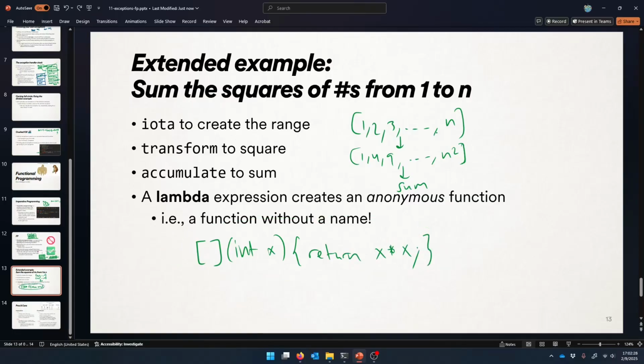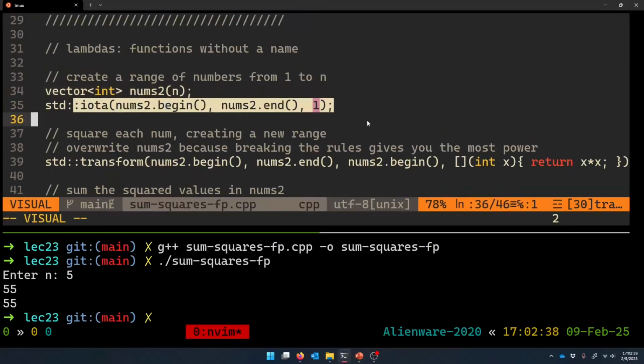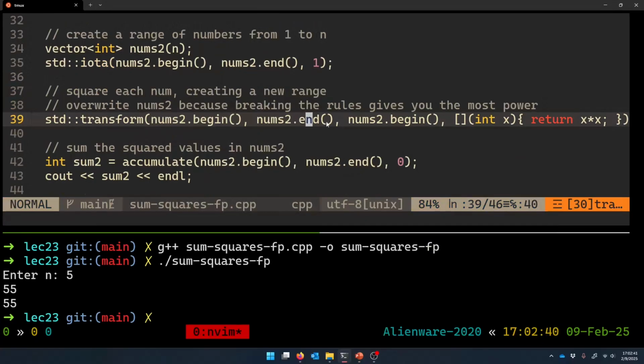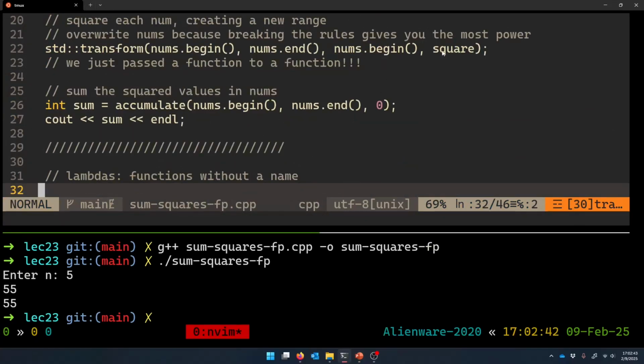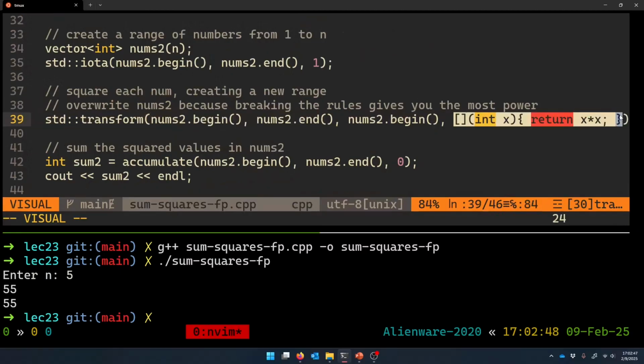You can put that in code. You can put that where it was in the transform. That's what a lambda is for. It creates a function on the fly without a name. It's anonymous. That will be called for you. So here's the same idea, like nums2 with iota to make the range. Transform, not with square, but you can just pass along the square function in line as a lambda. Isn't that cool?